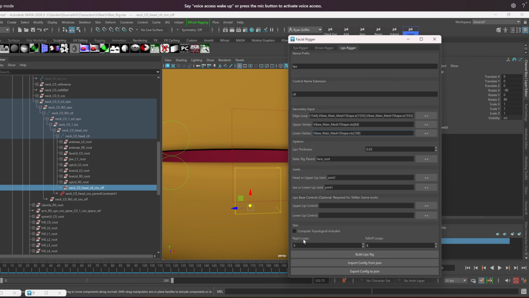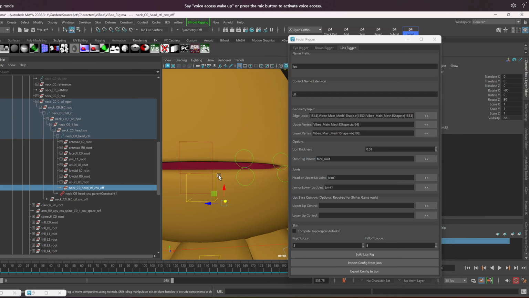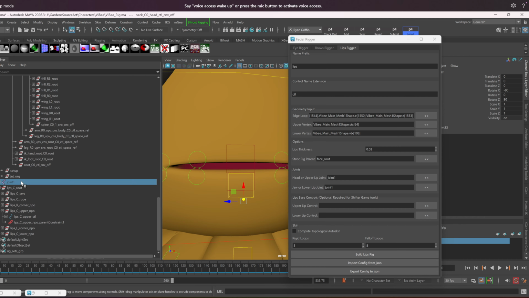All right, next we can look at some of these settings. We have compute topological auto skin. This is going to try to auto skin it for you. I turn it off because I have a method for how I do face skinning, and I find sometimes auto skin overly complicates that for me. And we can also say how many rigid loops and falloff loops. That's essentially how many main joints and sub joints this thing is going to build. As you can see in this last build, with these settings right here, I do have quite a lot of joints. That's probably more than I need for this, but that's fine.